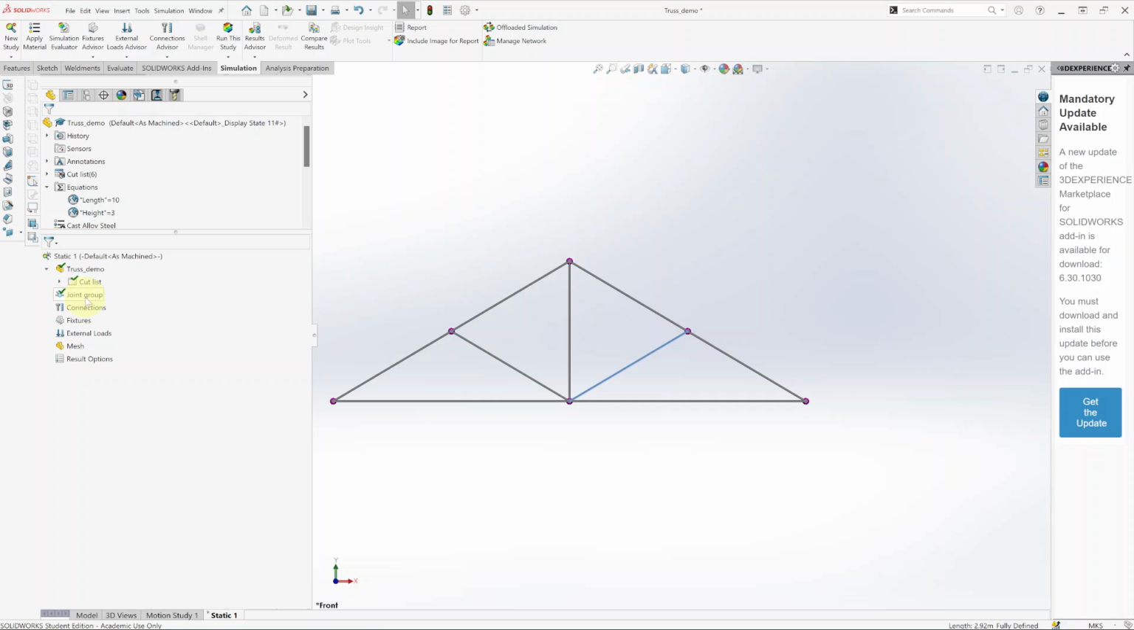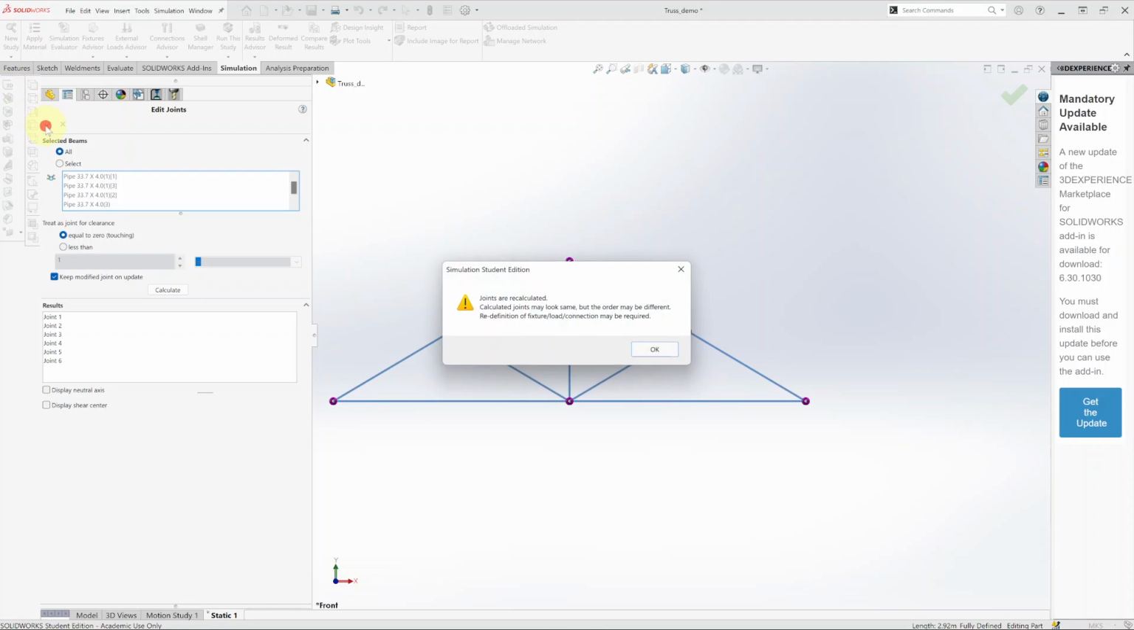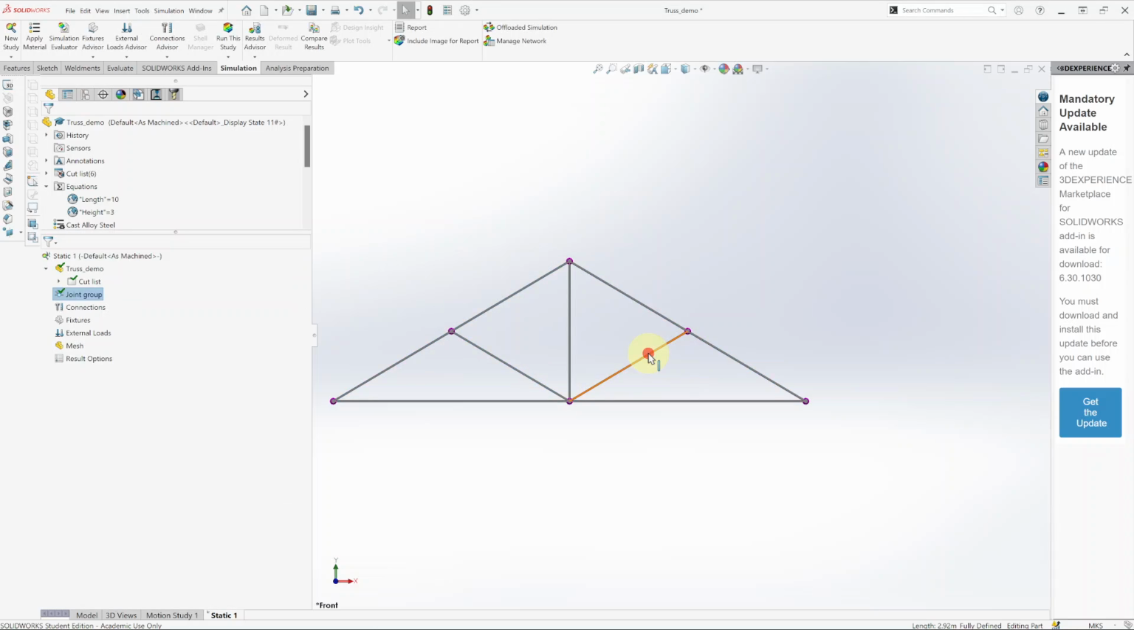Okay, so now joint group. So double click on them. It will automatically find the joints, and you just need to select OK. But make sure that you have the 6 joints. Enter. Joints are calculated. You're good. Connection. You don't have anything to do, but let's double click on it. We don't have to do anything with the connection.